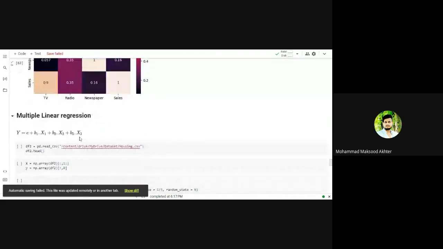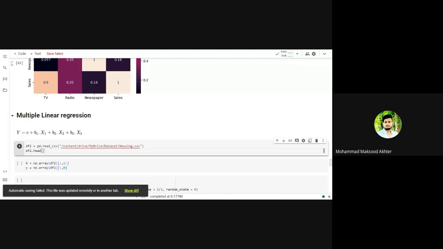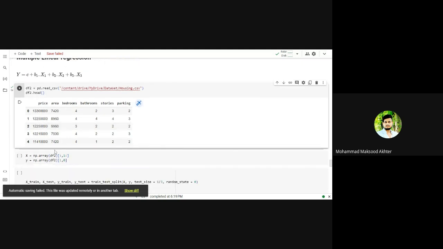So moving to next is the multiple linear regression. Okay, let's take again the house price prediction example for this, and read this data set. Since this data set contains 5 independent variables and one dependent variable, let's prepare this data set for our model.